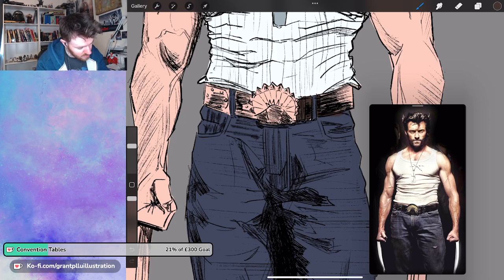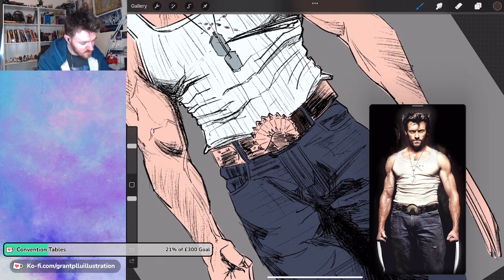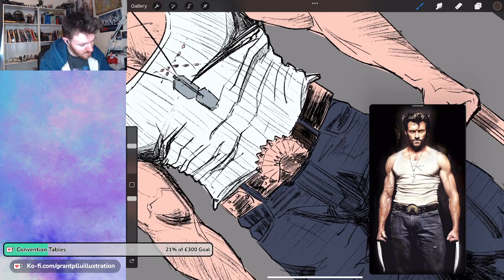So I'm just going to make sure I'm going over these areas, and I suppose when we're shading them, they will be a bit more covered by the shading as opposed to just the blank flat colours. And again, I've missed this area.